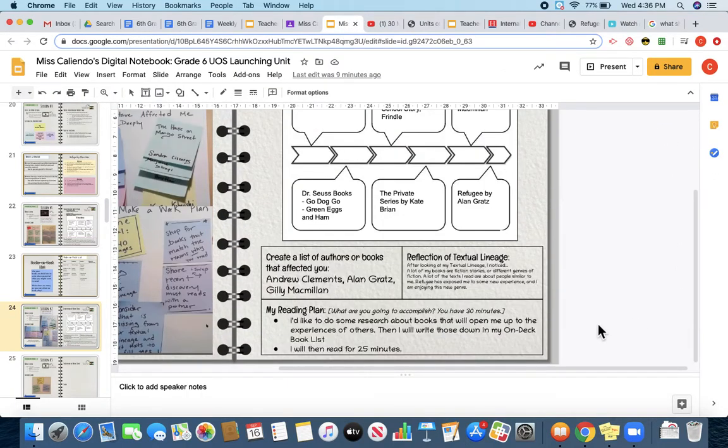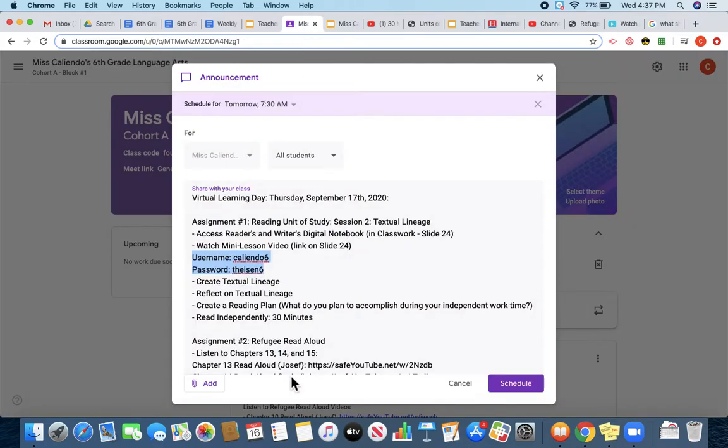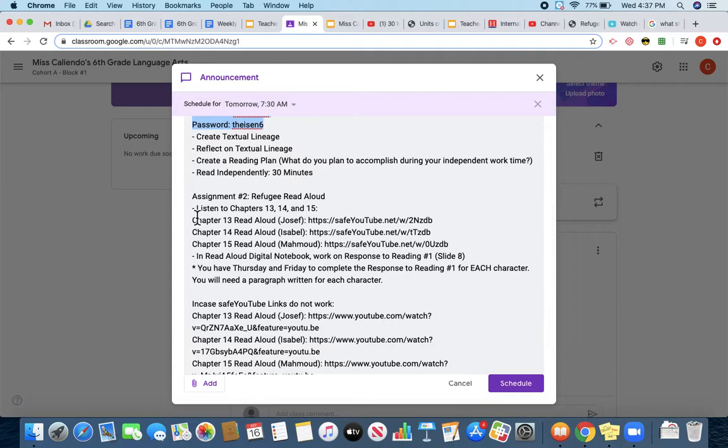And then I'm going to spend about 25 minutes independently reading. That's going to be my work for today. Then once I've finished all of that, I'm going to go back to Google Classroom and make sure that I complete my Refugee read alouds. There's a written portion that goes along with that too. So I'm going to go back to Google Classroom and here are going to be my read aloud videos.